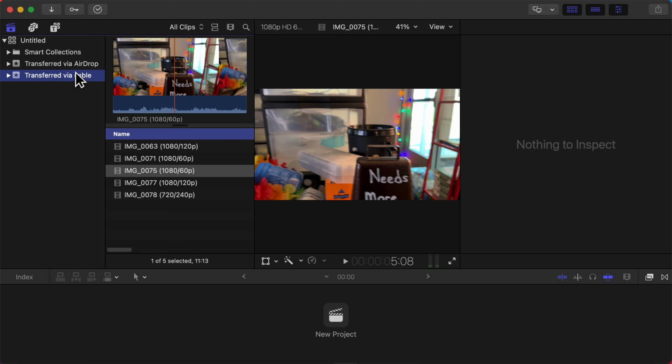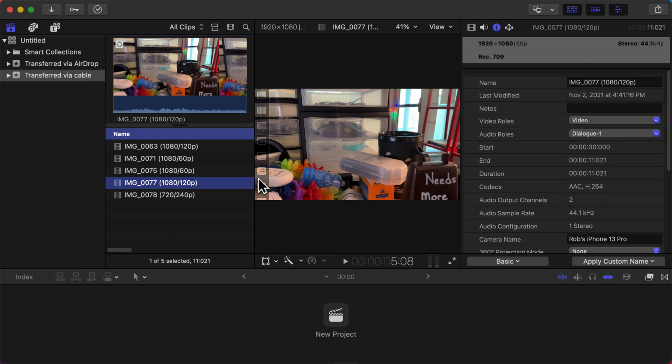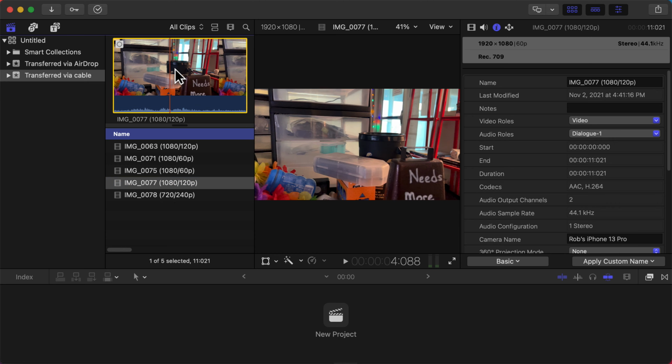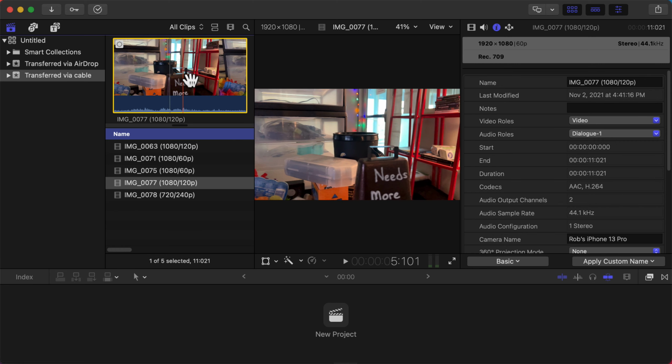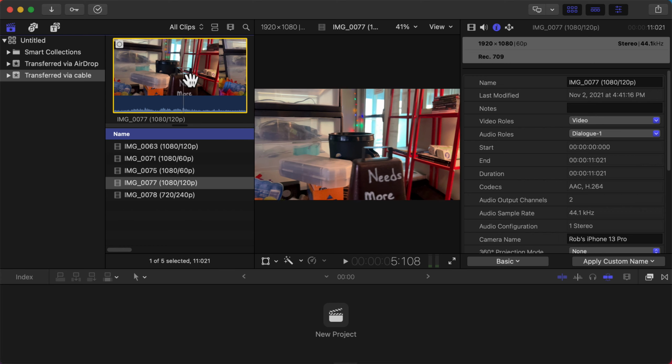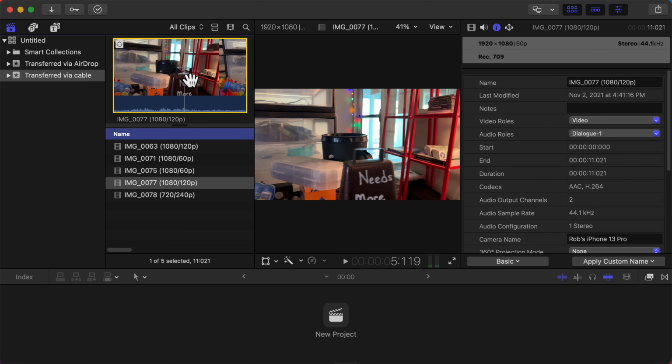If I look at this 120 right here, I filmed it at 1080p, 120 frames per second. And you can see right here, I've got plenty of digits. There's 101, 501. I'm going to go clear up to 5 seconds and 119 frames, and then it rolls over to 6 seconds. But Final Cut only thinks it's 60.